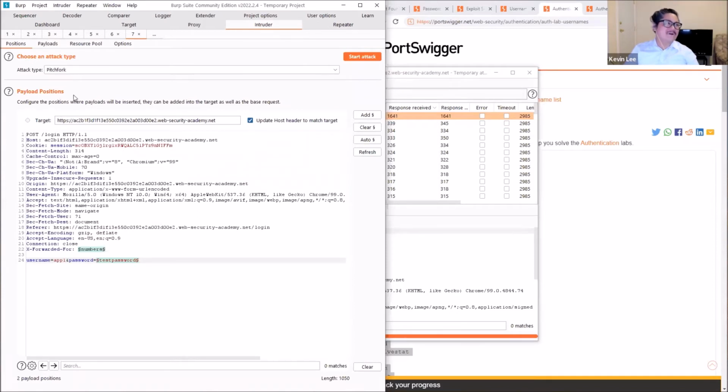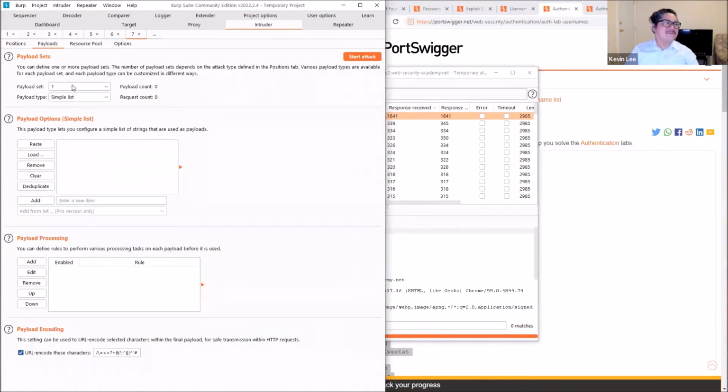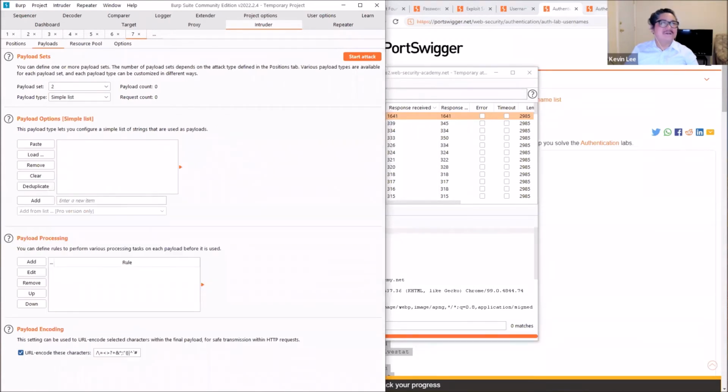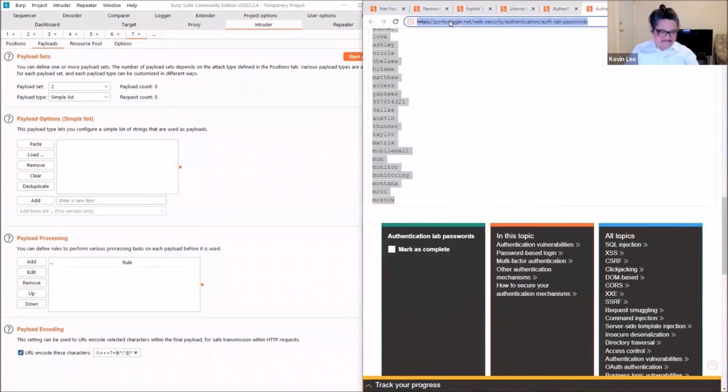So this is Pitchfork. X-forwarded-for is numbers. Password is a position here. Payloads: payload set 1 is numbers, set to sequential, from 000 to 100 with a step of 1. And payload set 2 is passwords, these passwords. Let me paste that in chat.